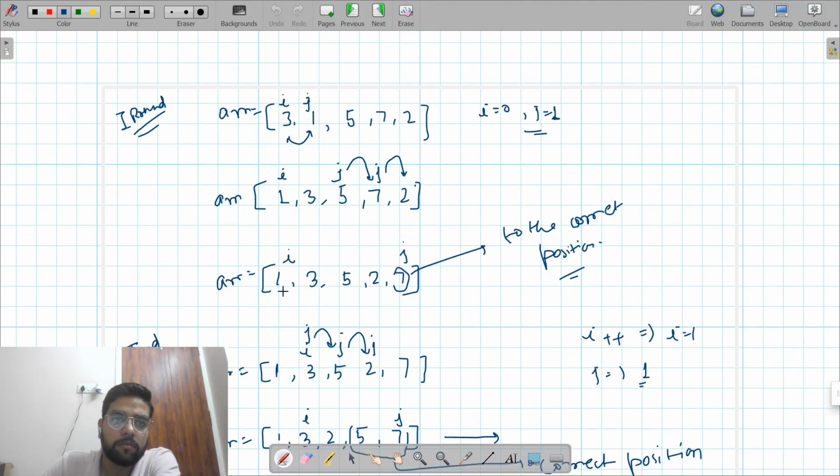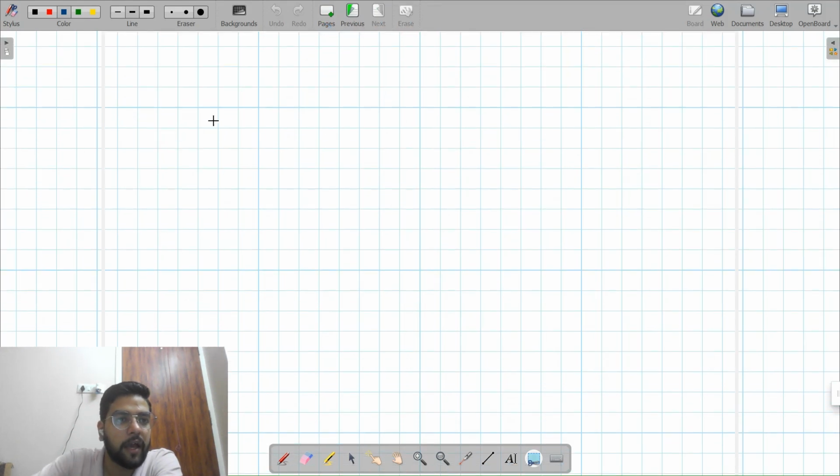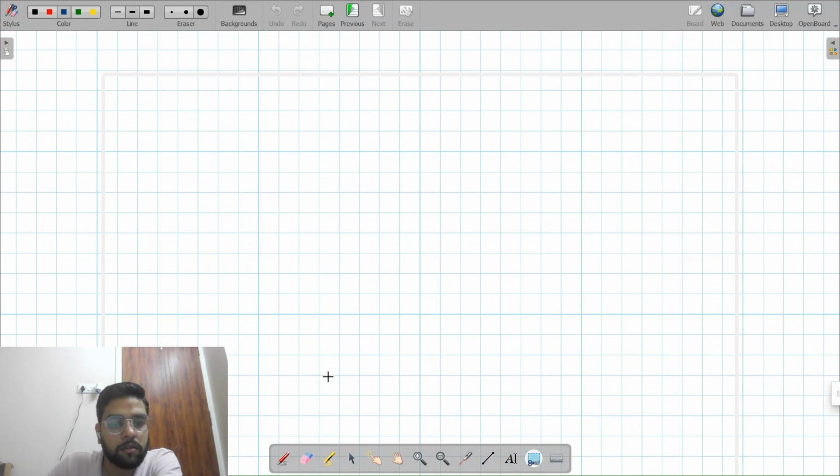One round. Okay, we are traversing from a specific element to the last element. How to achieve it? Initially the array we have taken is 3 1 5 7 2.